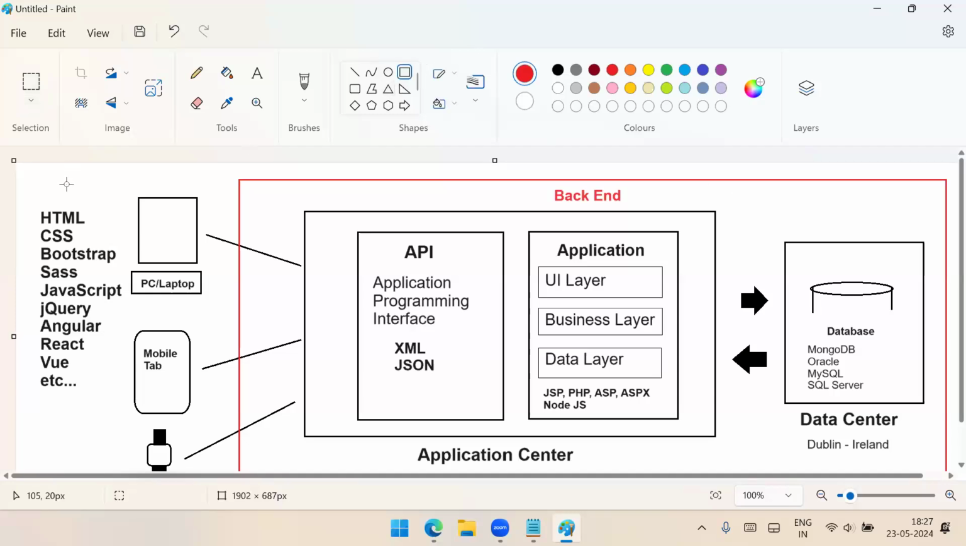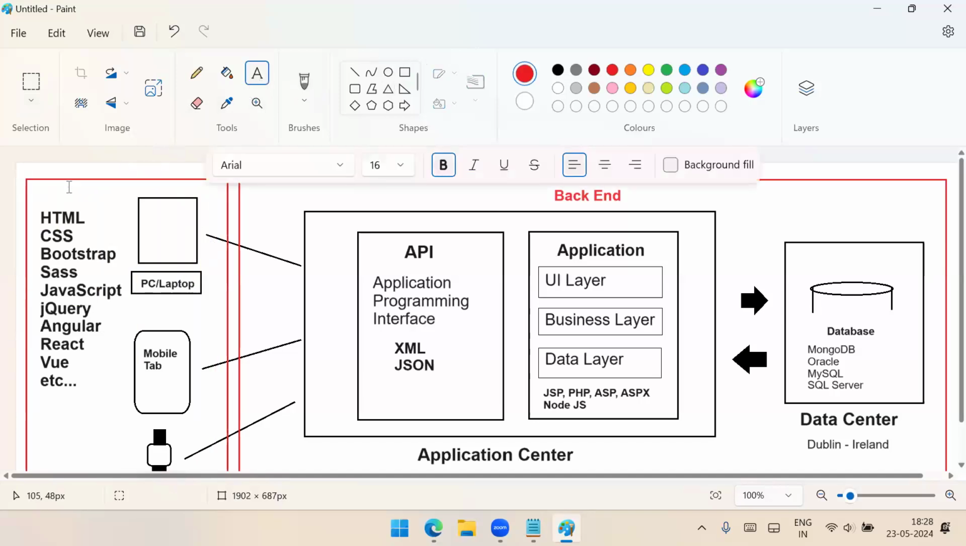And this part is called what? We call this part the front end. That is the back end and front end here. This is the front end and back end. And this is actually the complete scenario of a web application. That means this is the web application.